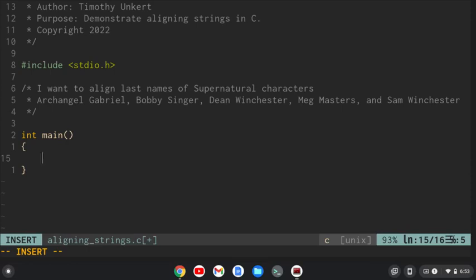Okay, in this lesson, we're going to align strings in C, and specifically, we're going to align last names together. I'm going to use last names for my favorite TV show, Supernatural. So we have Archangel Gabriel, and for the purpose of this example, his first name will be Archangel, his last name will be Gabriel. Bobby Singer, Dean Winchester, Meg Masters, and Sam Winchester.